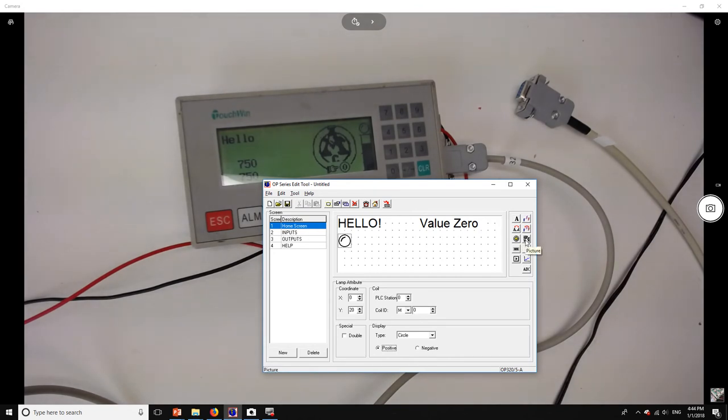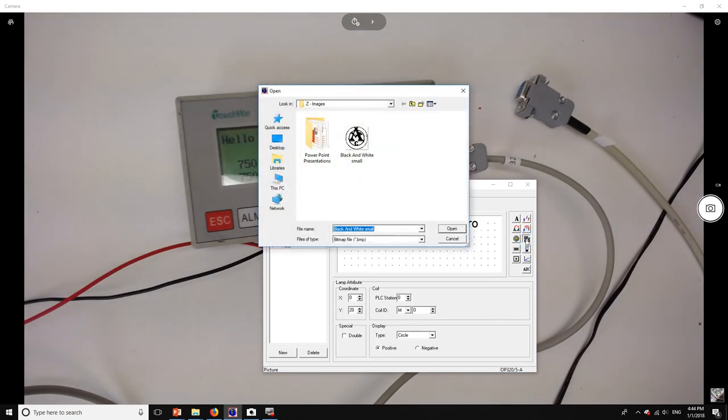Okay, and you can also insert pictures. So just click here and search for bitmap files, and you just need to convert the images to black and white. So that's what I did here with this logo, and just change it to black and white, and the resolution, I kept it pretty small. I'm not sure what the maximum is that you can use, but I made this one 59x59, and I bet you can do 60x60.